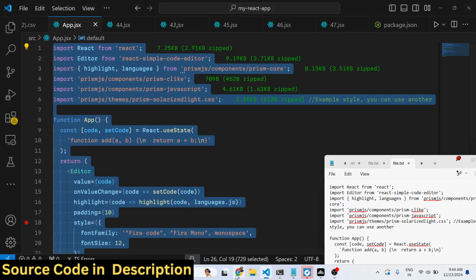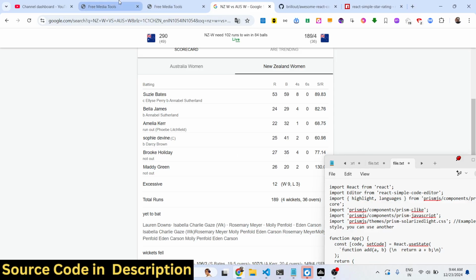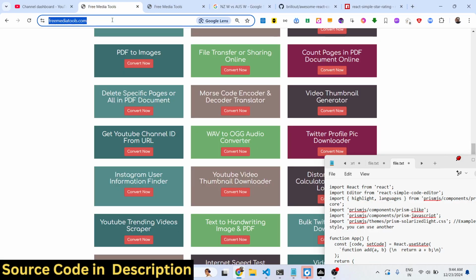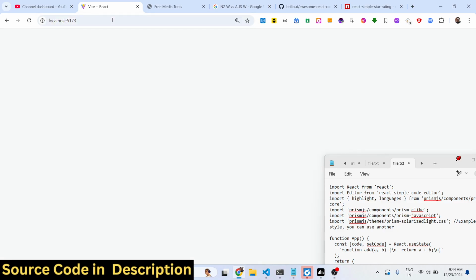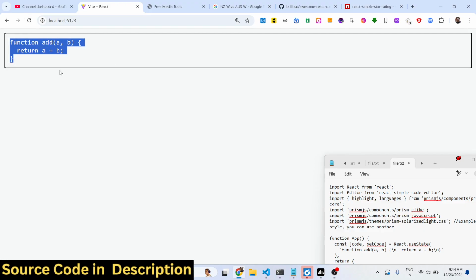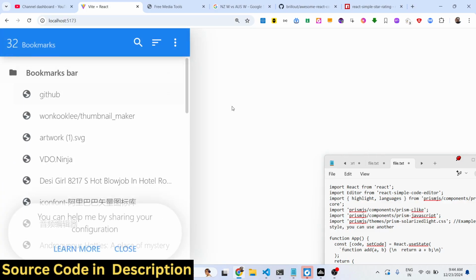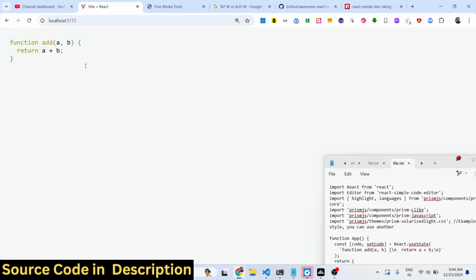So in this video I will show you how to integrate Prism syntax highlighter inside your React.js application. Prism is a very popular syntax highlighter library. You can add support for any programming language that you have: JavaScript, CSS, HTML, PHP.